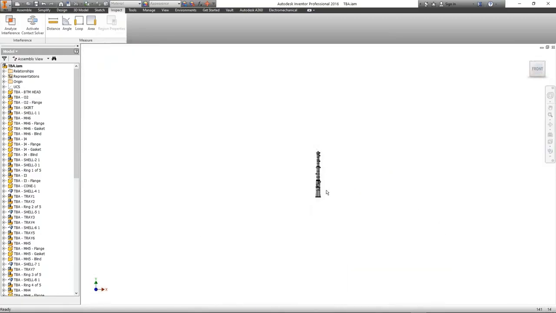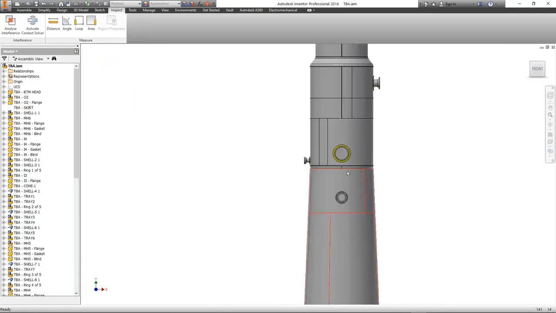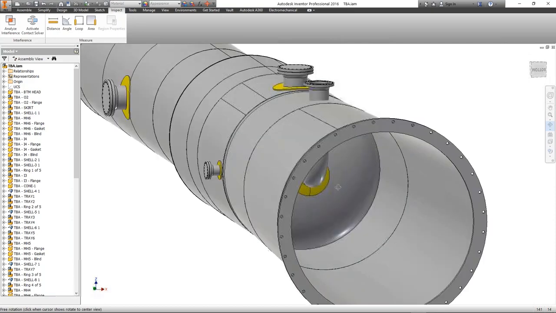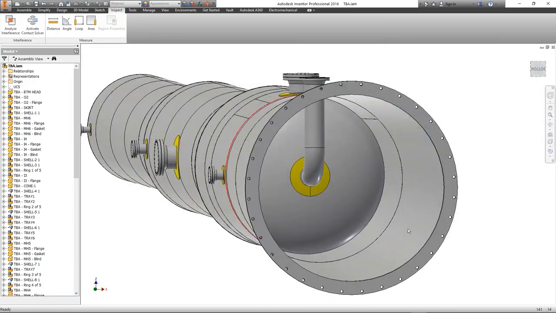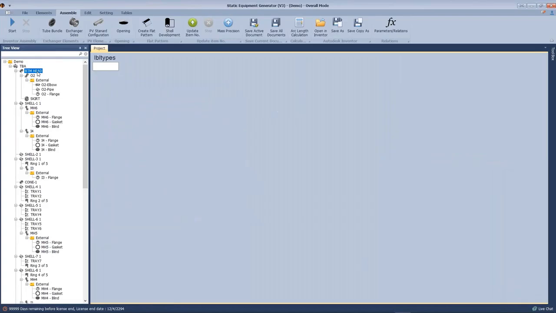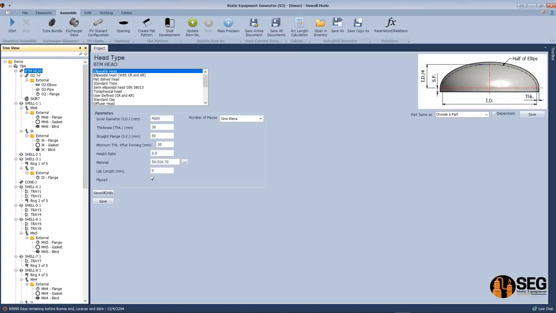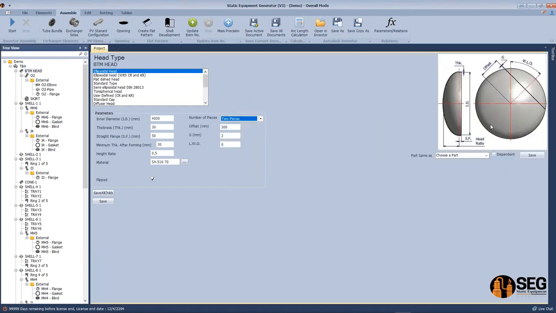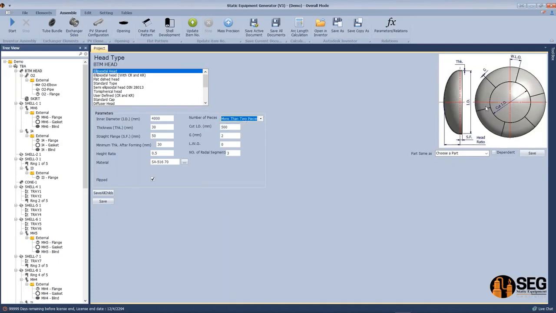Okay, now we will make some modifications regarding the head right here, because this formed head has a large diameter, 4 meters. So it will not be made from one piece, so we need to modify it after importing it from the PV-Elite. Now if we select this head, which is the bottom head, you can see that you can make it from one piece or 2 pieces with a seam weld line like this, or you can make it from segments like this figure on the right hand side.